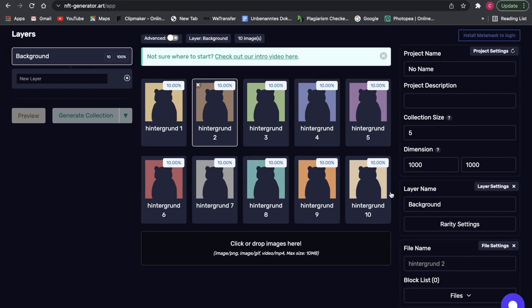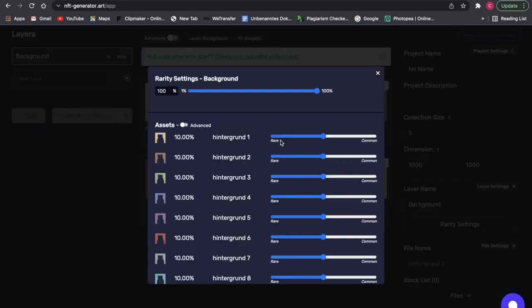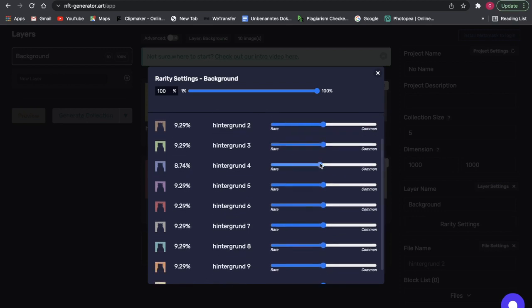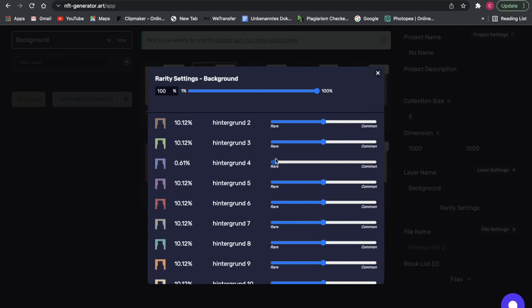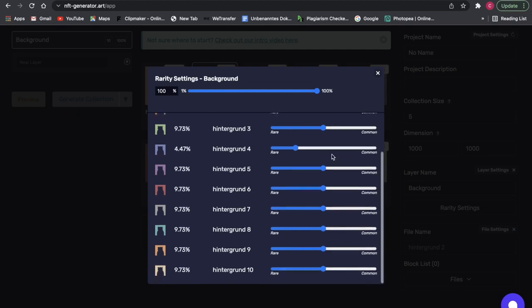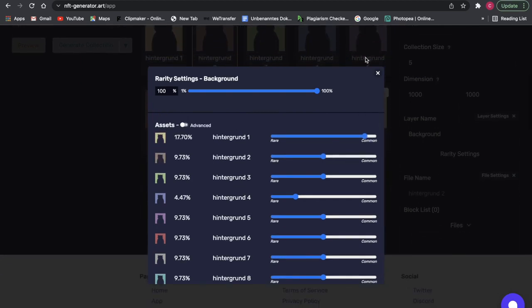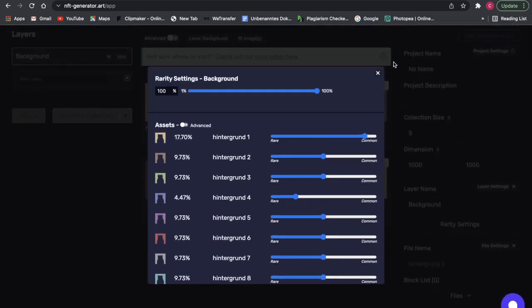For example, we have the rarity setting down here, where we can make some backgrounds more common than others, and some we might make very rare. That is really easy to handle with this website, because we just have to drag these little adjusters here. You can basically do it however you want. So maybe have some rare backgrounds and some that are not that rare.